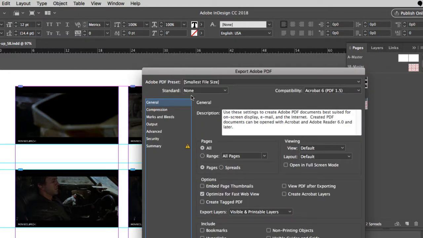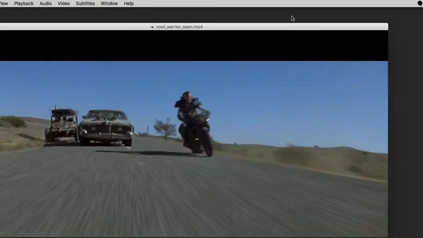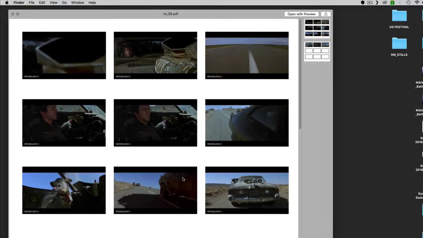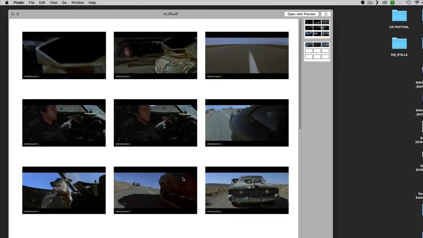It's going to ask about some compression things. You can use the defaults and just hit export, and it'll take a little bit because it's doing a whole bunch of different compression things. Squishing the pictures, making those as low res as they can. And now I've got this PDF, which is a mere 70 kilobytes. As you can see, the imagery is a little chunky, but should be fine for our purposes.